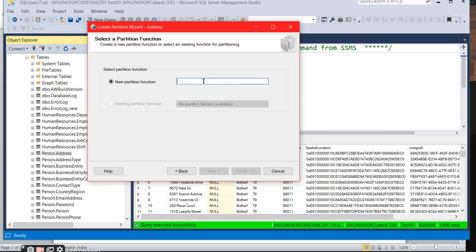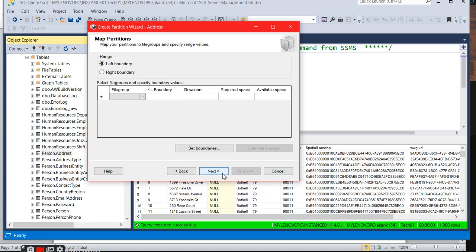For the new partition function name, you can give a name like part, because it is for the partition, and the table name Address. Click Next. Then the schema name, it should be SCH, which stands for schema, and then Address, or whatever you want as per the organization and the requirement, you can give the naming. Click Next.